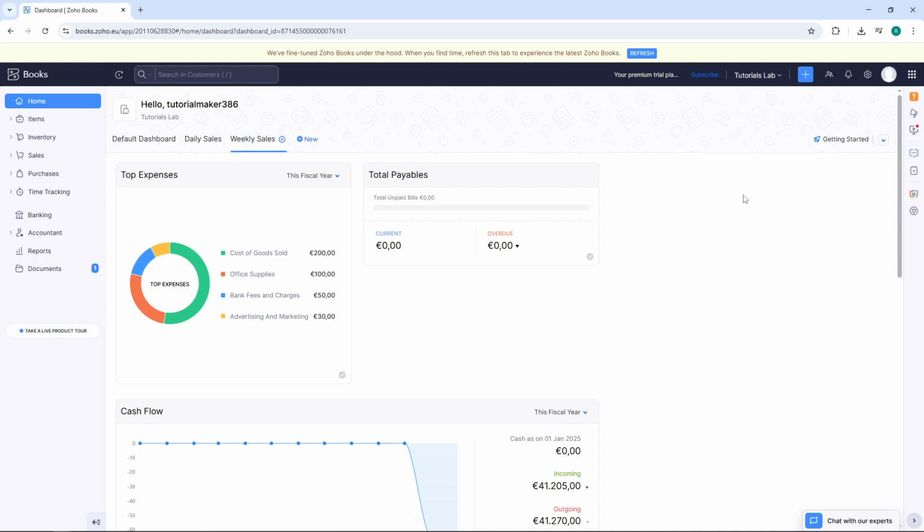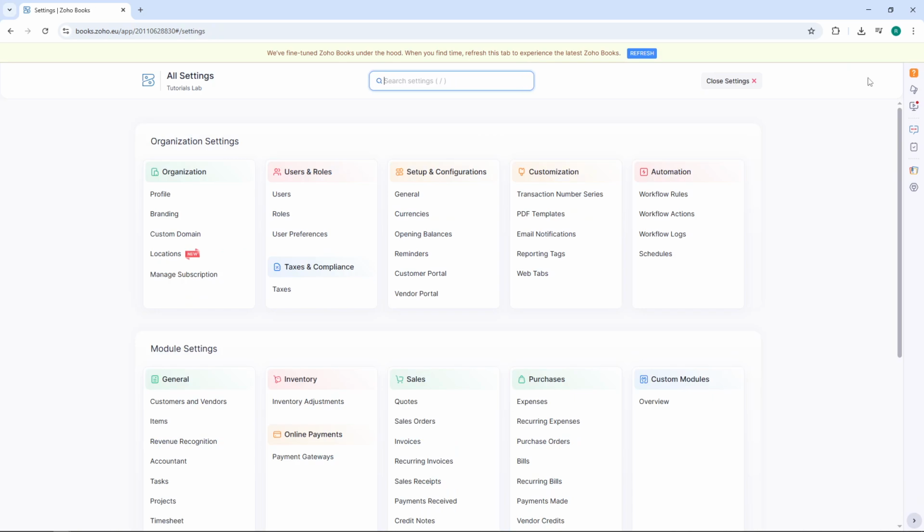After logging in, direct your attention to the top right corner of your screen. You'll see a gear icon, which is your settings menu. Click on this icon to access all the configuration options for your Zoho Books account. This is where you'll find the tools needed to extend your account's capabilities.